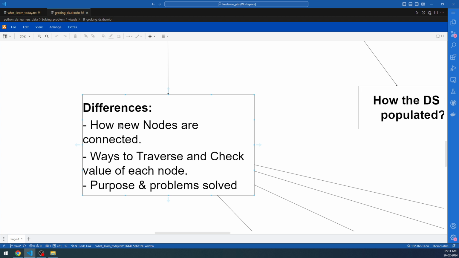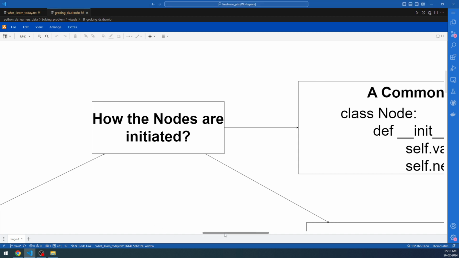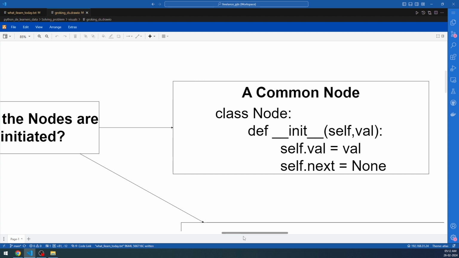Also, the purpose and the problem solved. This is also very different. All these things we will look at in the next couple of minutes. Now we need to think about nodes. What is a node and how is it initiated? The node and its initiation is very straightforward.